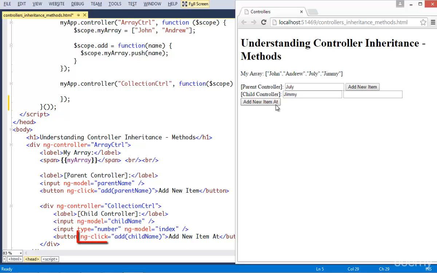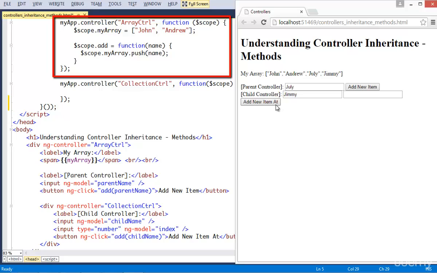So you can see even if this add function is not written in my child controller, I'm still able to add an item to the array. This is working because of controller inheritance. So when I'm calling this add function from the child controller, it's first looking for this function on its $scope object. And it's not there, so it's going up in the hierarchy and there it's getting the add function. So it's using the parent controller function to add an item in the array. That means using this feature, you can define some of your reusable utility functions here on the parent controller, and those functions can be used by the child controller.